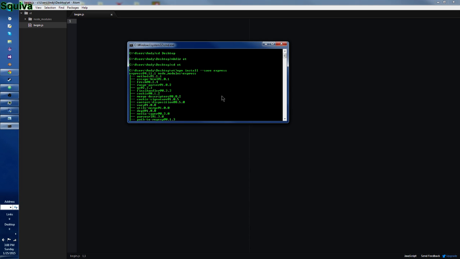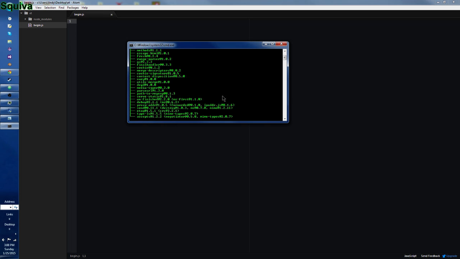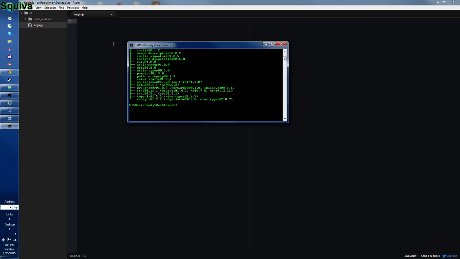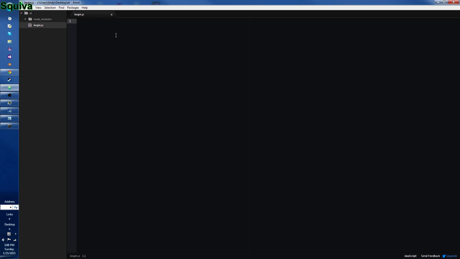So we have now installed Express where we need it to be. Now that we have Express, we can actually start some coding. We want to say var app is equal to require, which basically just sets up our API, and we want to type in express.